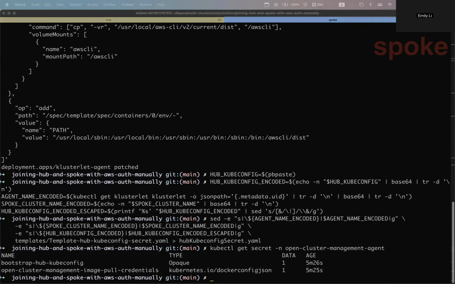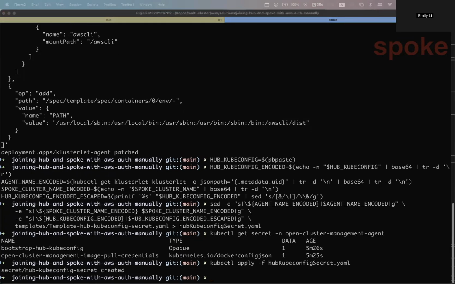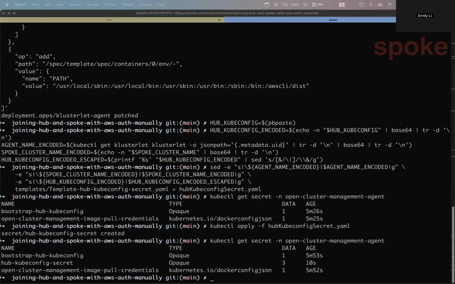Right now you can see that there is a bootstrap hub kubeconfig and there is an open cluster management image pull credential secret. So I will apply the new hub kubeconfig secret, which will help the clusterlet agent do its task. Okay, so it is created, kube-secret. Hope to see this secret. Okay, now everything should be up and running.